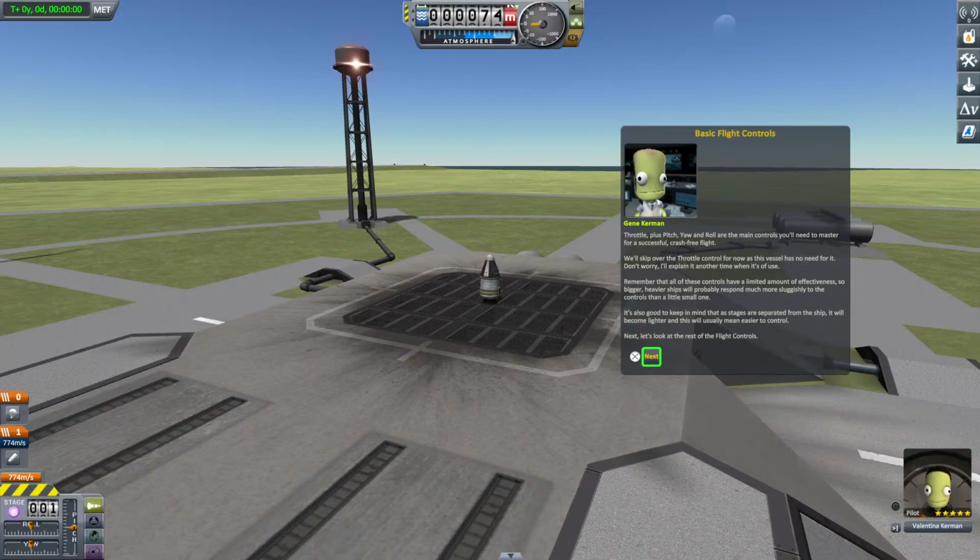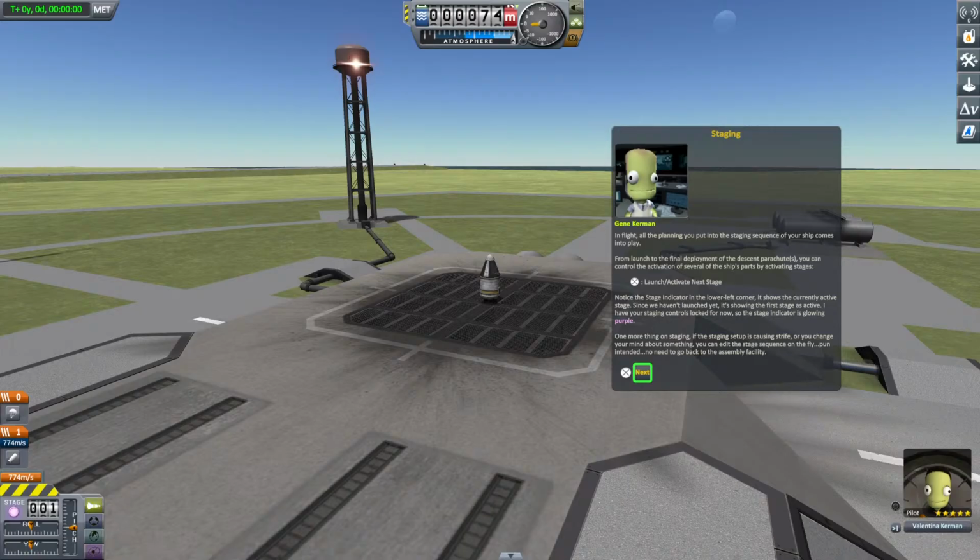And pitch, yaw, roll, main controls you'll need to master for a successful crash-free flight. We'll skip over the throttle control now, as the vessel has no need for it. Don't worry, I'll explain it another time when it's used. Blah blah blah. We're gonna crash. Okay, from launch to the final deployment, descend and parachute. You can control activate. I remember this part. Notice the stage indicator down below on the right side.